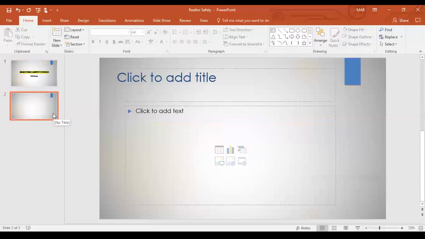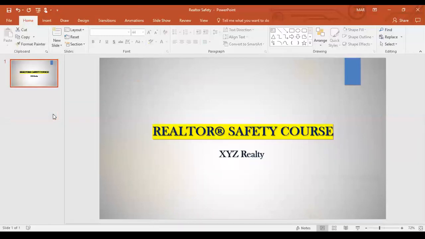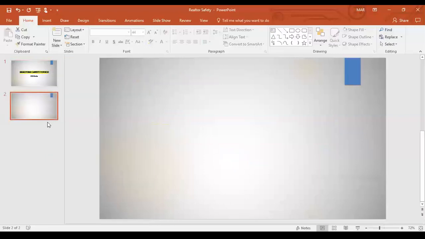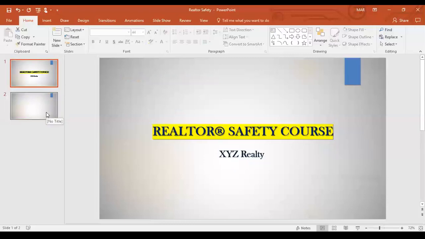So let me go back here. Anytime you want to delete a slide, you just highlight the slide by clicking on it and then hit delete. So we're going to go back up to slide again, and under New Slide where you see the down arrow, we're going to choose blank. That will allow us to have a new blank canvas, similar to what we did on the first one.